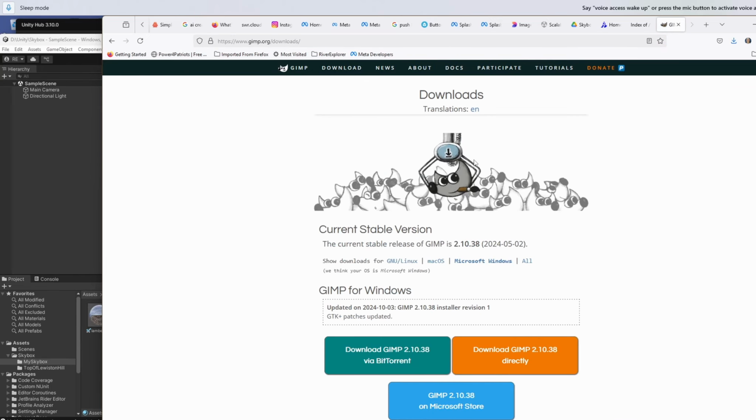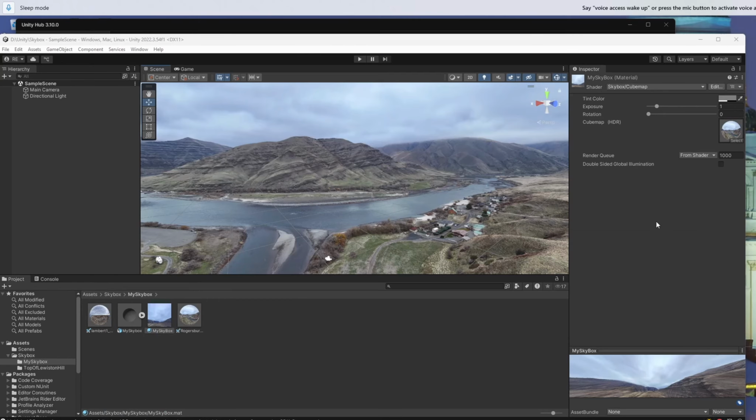Now, those of you that are artists, and there's a lot of you in Horizon Worlds that are artists, you may have your own favorite tool for converting JPEGs to PNG. It doesn't really matter what tool you use, but I use GIMP. All right, so you download GIMP and then you install it on your system.